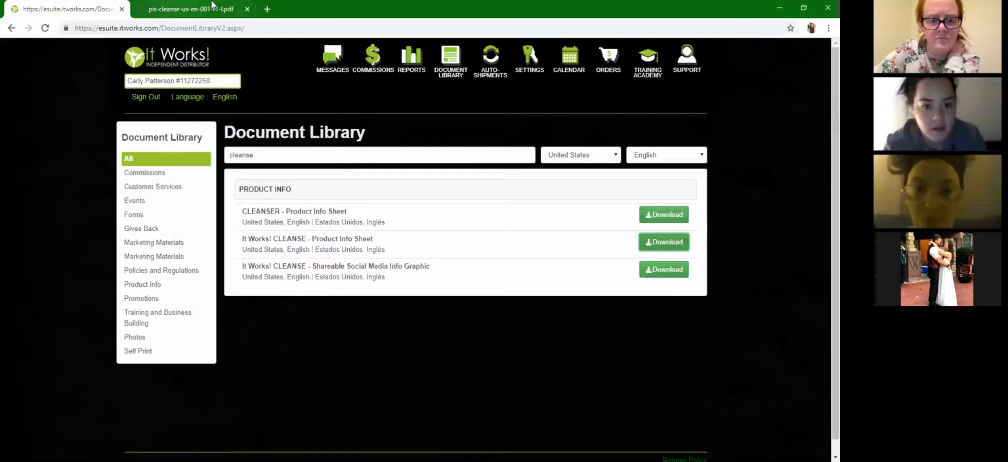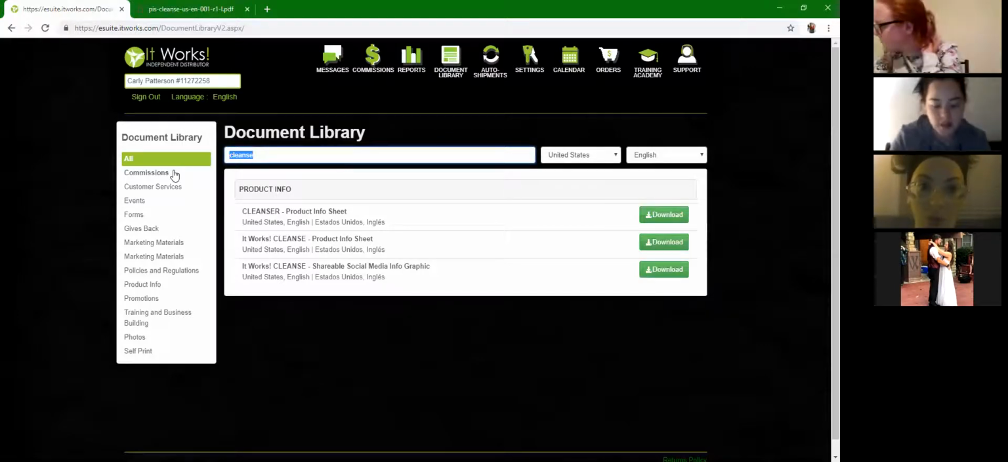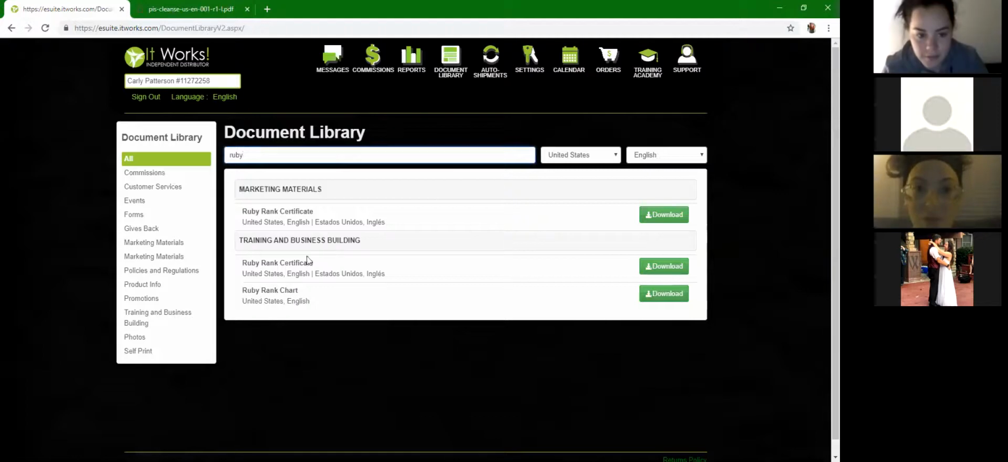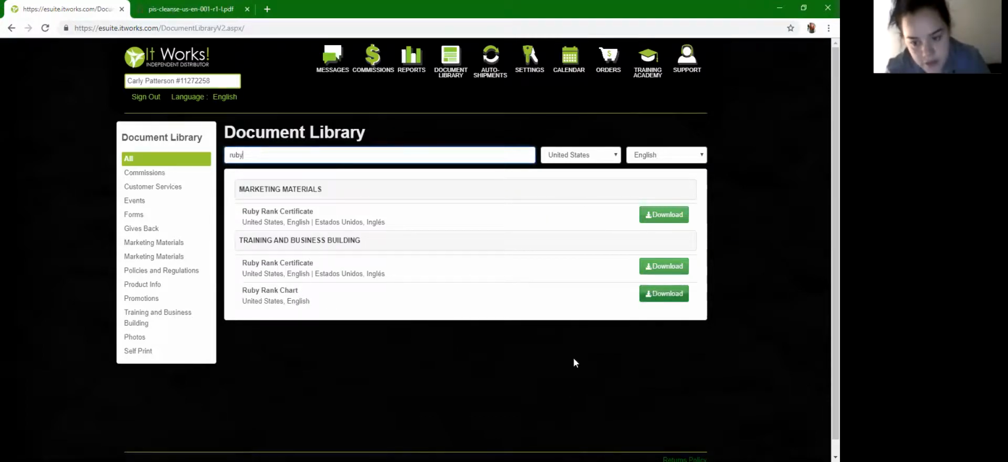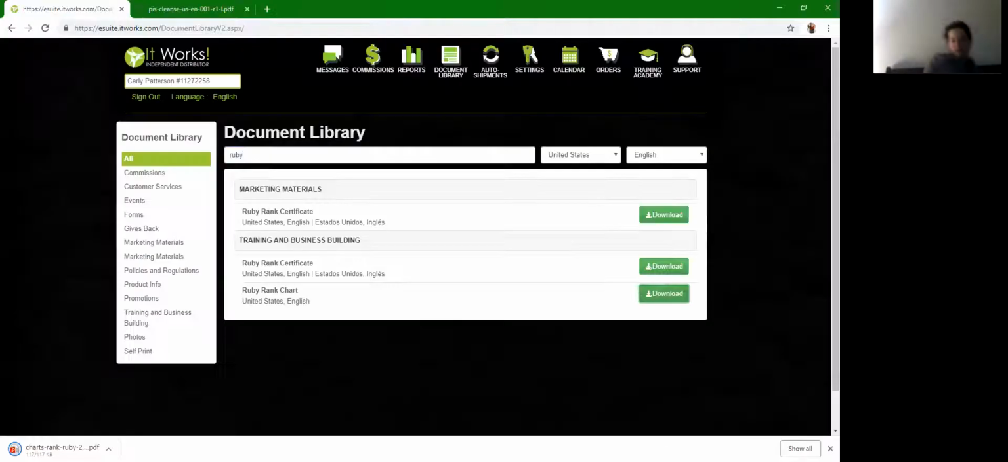And then another thing that I love in here is the charts. So let's say you're going for Ruby. It has the Ruby chart. It's right here, this last one. So you'll download it again. Or once you have them downloaded, if you just open up your documents, then you can go to your download file and find them there.